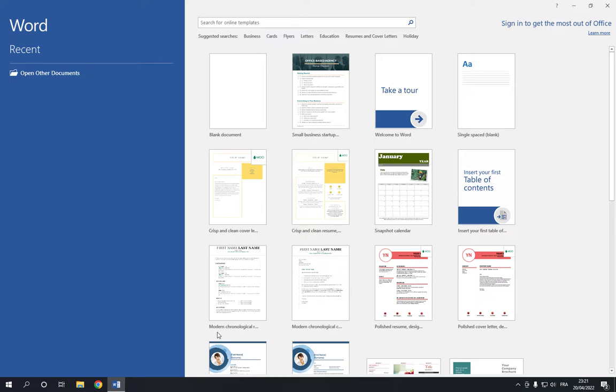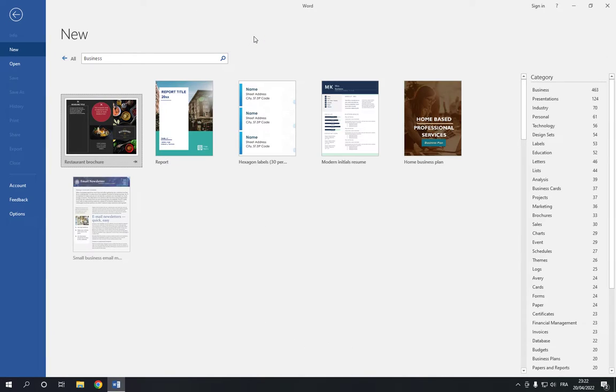So all what you have to do guys is go to Microsoft Word. Now this is the home page as you can see right here. Now all what you have to do is go to the top right here and click on this business option here. Click on business and it will take you to this page.